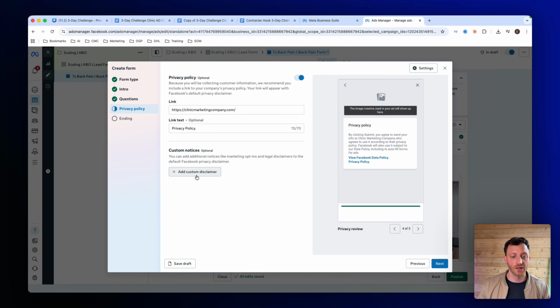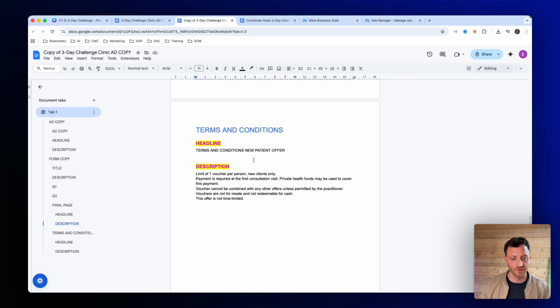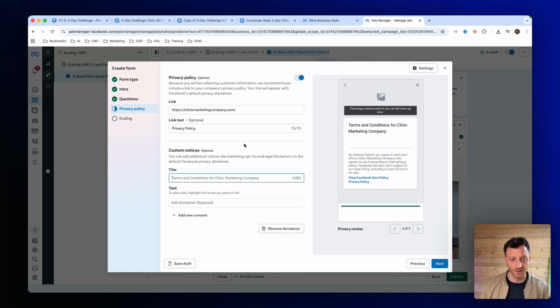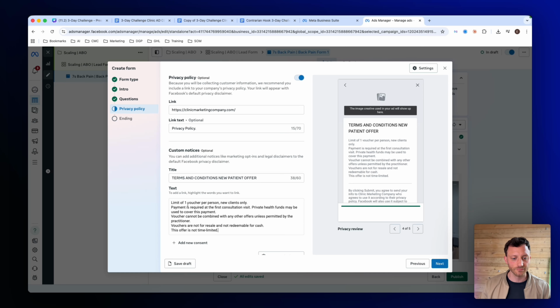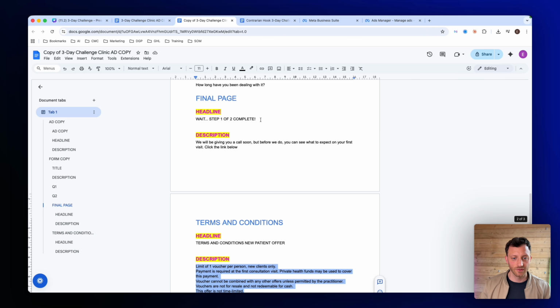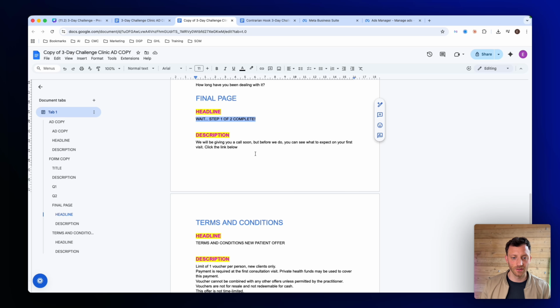If you are in Australia, you will need to add a custom disclaimer, which is just here. Terms and conditions, new patient offer. I will show you this so you can see how it's done. Put that in as the headline, come back to here, copy this bit, put this in as the description. Done. Hit next. Final bit. Last page. Step 1 of 2 complete. If you want to do online bookings, this is where you can get someone to do an online booking.